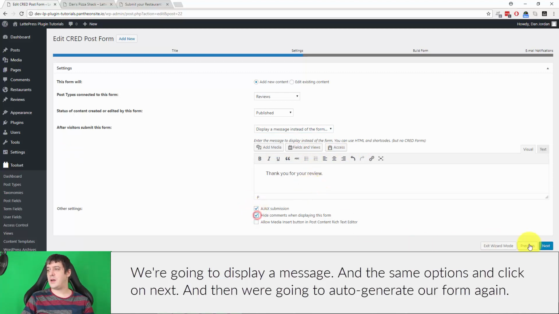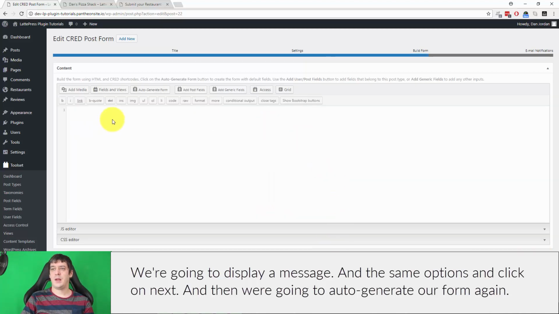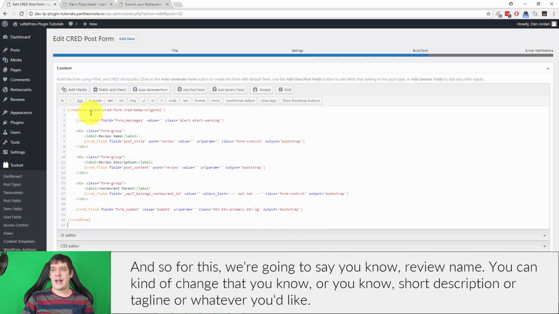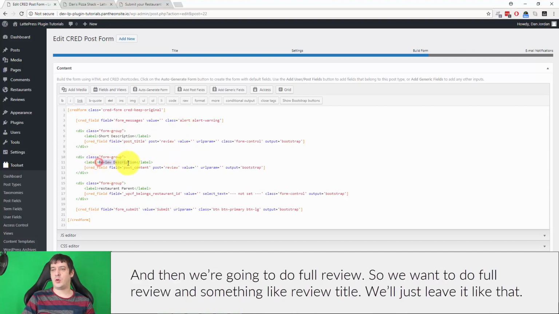And the same options, and click on next. And then we're going to auto-generate our form again. And so for this, we're going to say review name, you can change that, or short description or tagline or whatever you'd like. And then we're going to do full review. So why don't we do full review and something like review title. We'll just leave it like that.